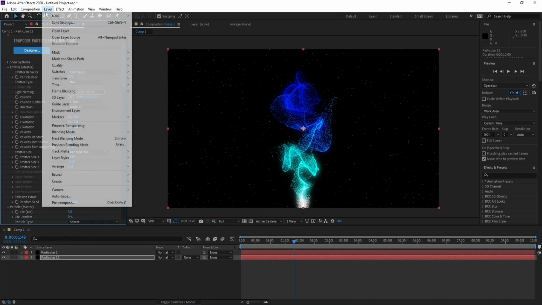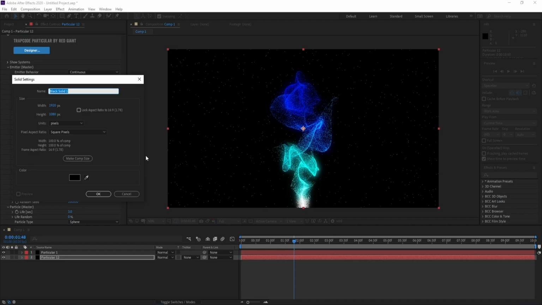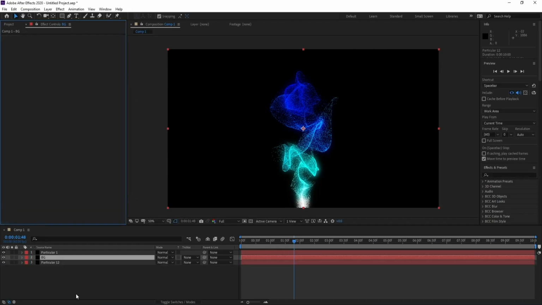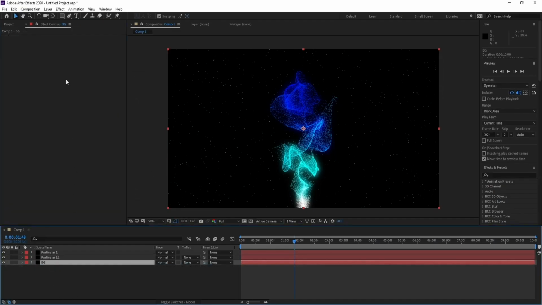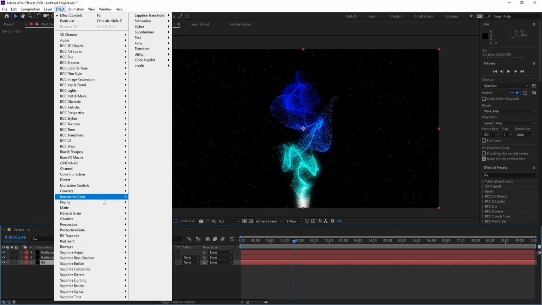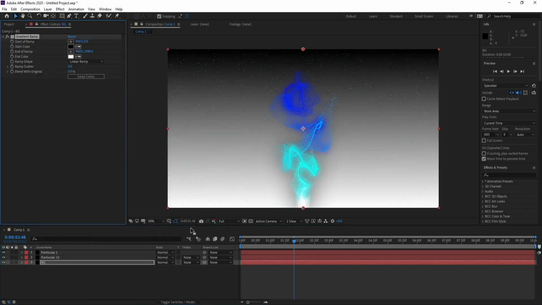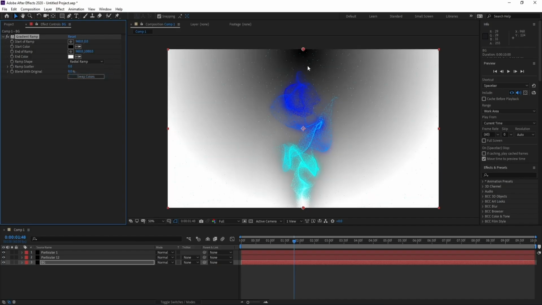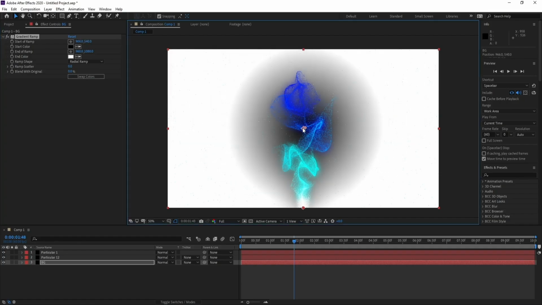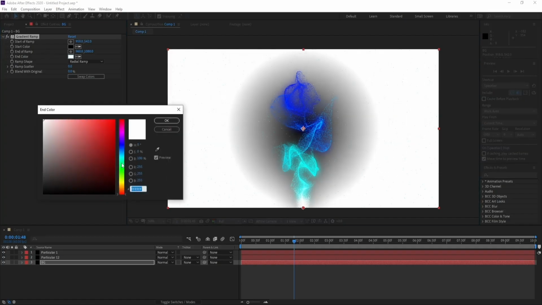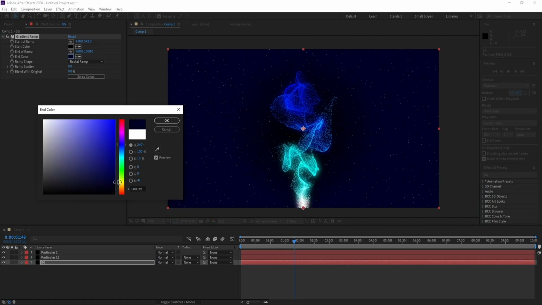Okay, now I'll go to Layer, New Solid, and Background. I'll put it down and I'll go to Effect, Generate, Ramp. I set Linear Ramp to Radial Ramp, and I'll put this point into the middle, and I'll change this color to blue like this.